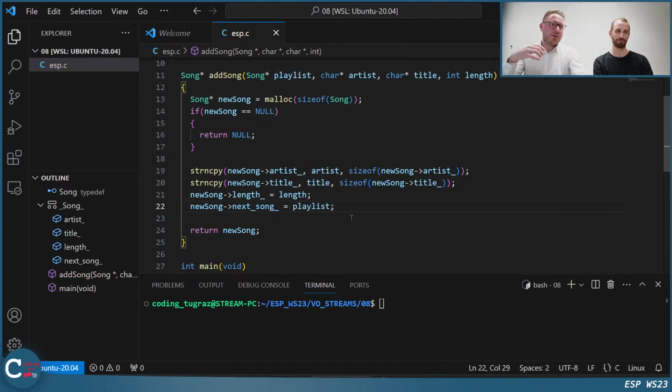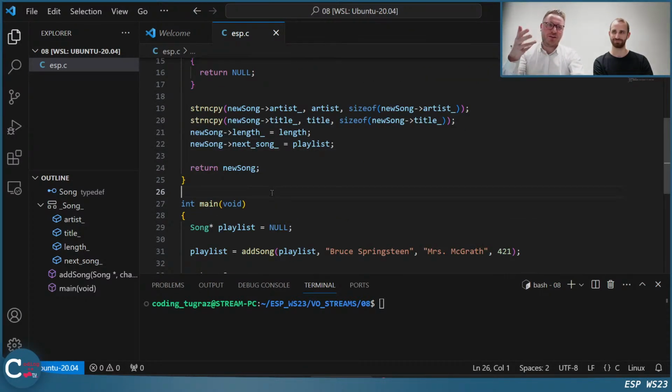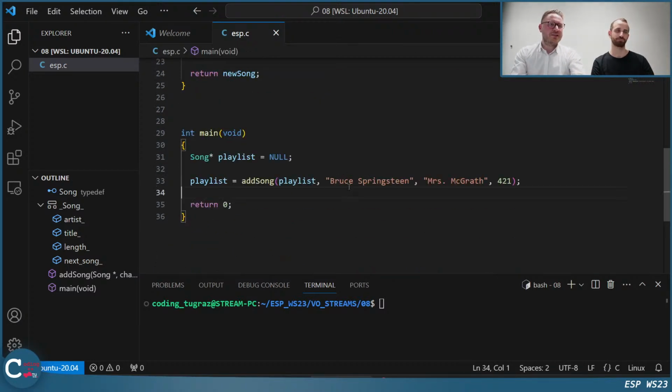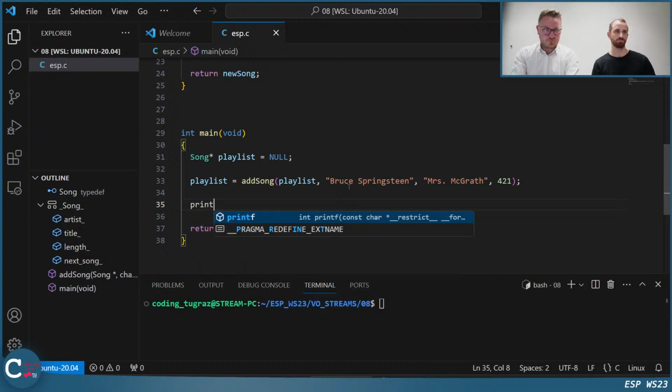All right. What I really love about linked lists, and please treat this as a good approach, print it now. Printing a playlist or printing a list is always good to actually see if the things that you're doing are not completely off. So let's say we want to have a function, print playlist.